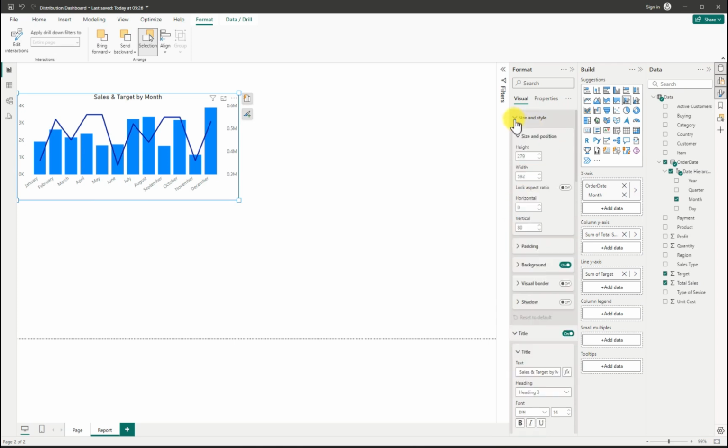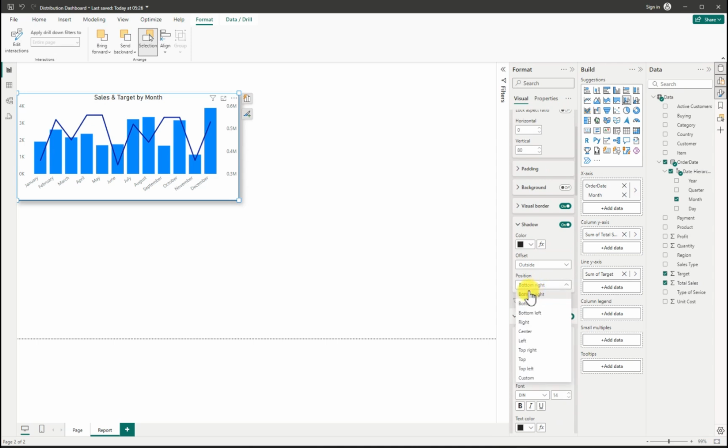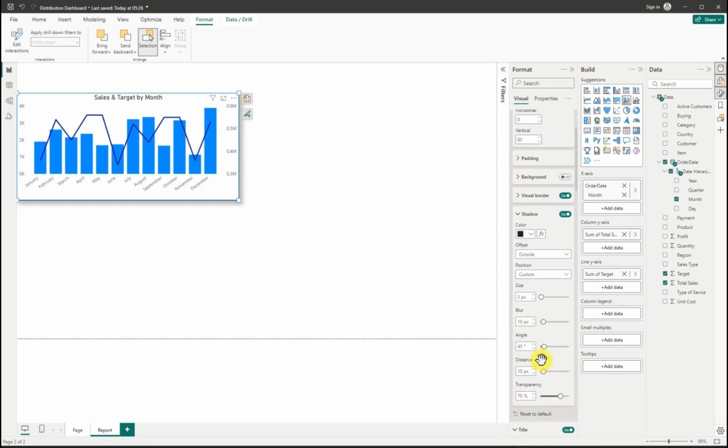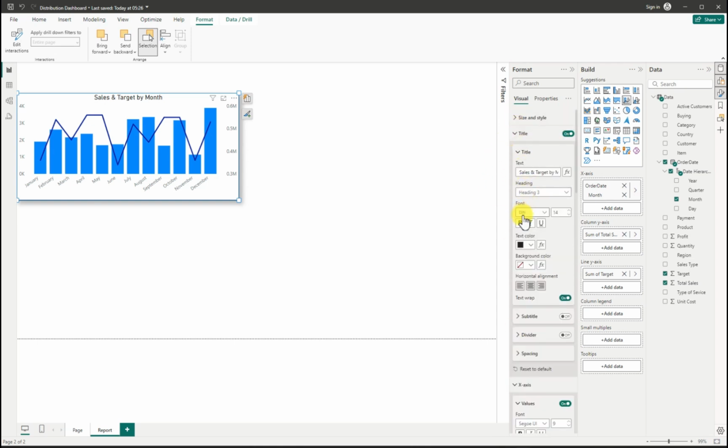size and style. From the size and style, we don't want the background. We remove the background because we are going to use our home background. But we are going to use visual border, switch it on. And we are going to use shadow as well, switch it on. Then in the shadow, we are going to use just the custom because we are having this at the bottom right. You can see we are having it bottom right. So we want to change it to custom. So we are having it as the custom. Then that is the only thing we have to do in the size and style. So we move away from there.